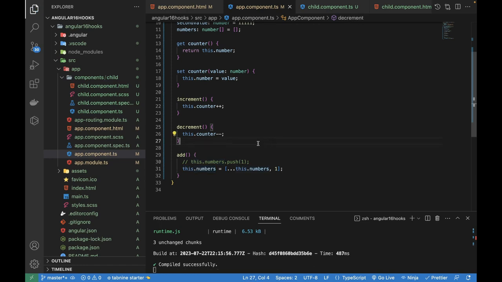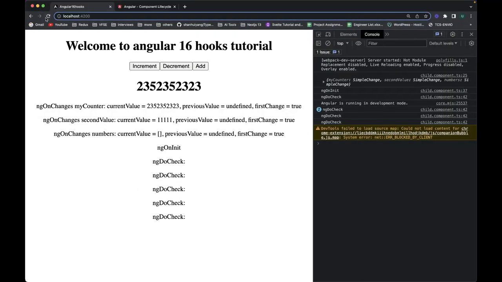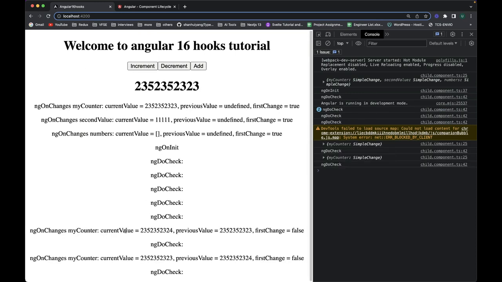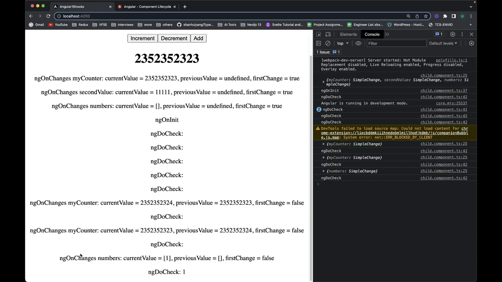I'm going to save it now, and let's go to the browser, and I'm going to refresh, and I'm incrementing, decrementing, and as you know, it should be existing. Now if I click on the add, check here guys, it is actually showing that this is the number, and the number is also getting changed, and ngDoCheck is also getting triggered. The reason it got triggered is because this number array memory location got changed as well.